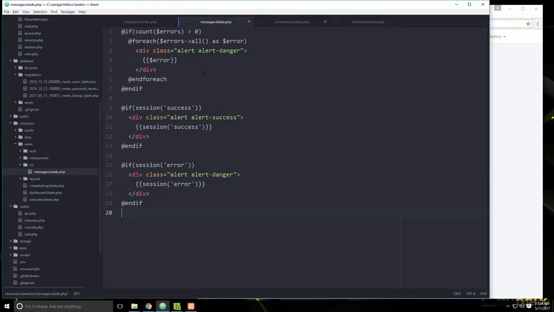Now this I'm just going to paste in. So basically this up here has to do with errors. You can see we're just looping through the errors, outputting them with a div of alert and alert danger, which will make it red. Here we have success messages, and here we have, I guess, self, you know, when we create the error ourselves, we can send it out here.